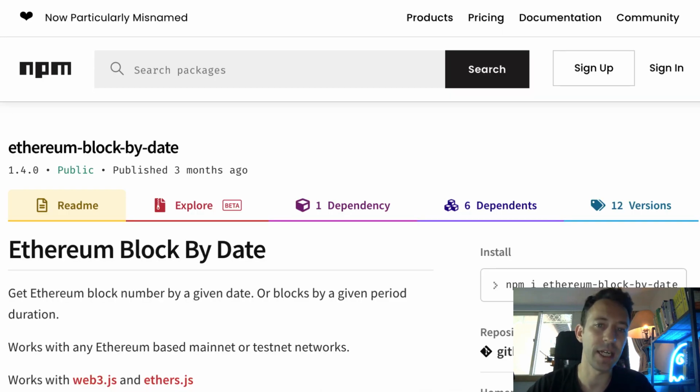So I did some Googling and Stack Overflow offered some help. And I found a mention of an NPM package that does exactly what we need. It's called Ethereum Block by Date. It was updated recently and it has a decent number of downloads. So I decided to go with this. And even though it's quite precise, it's not accurate 100%. If you want the block number of a specific timestamp, there is probably no block for this specific timestamp, but you will get the nearest block. So it could be a little bit before or a little bit after.